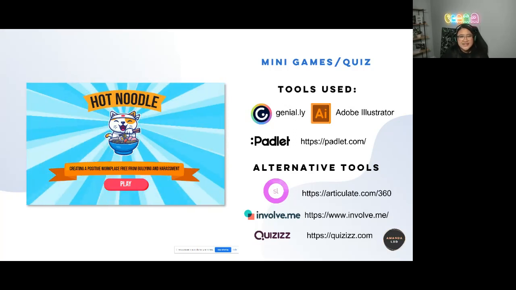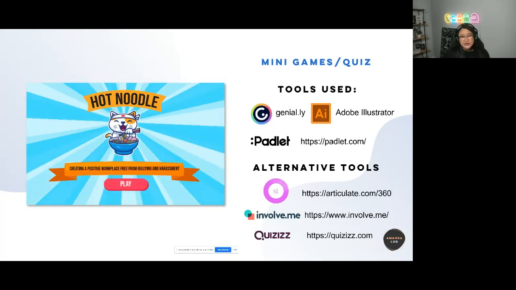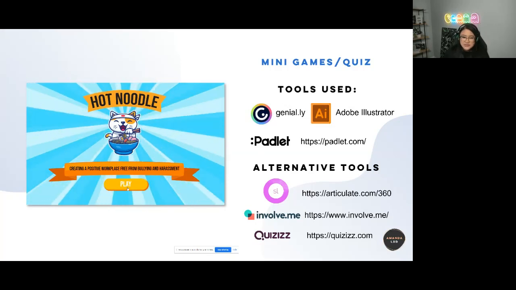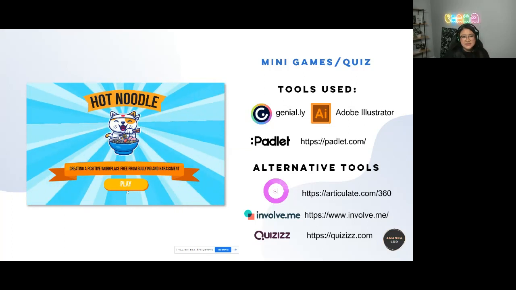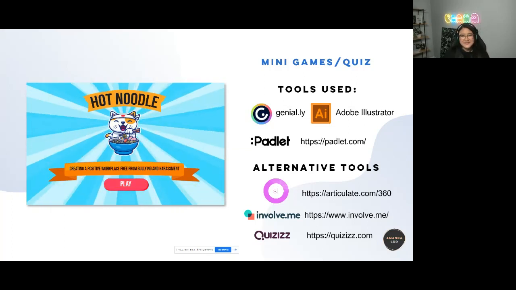My bad. And Padlet. So Padlet is where I created the virtual commitment board. So you can access that, play around with it, create your boards, and whoever has access to that link, they can then post on that board.